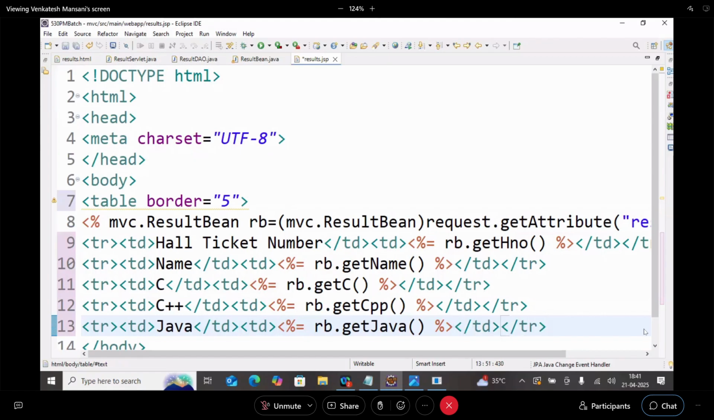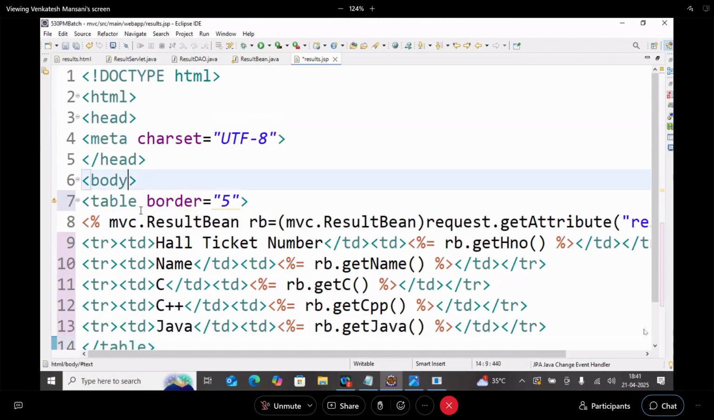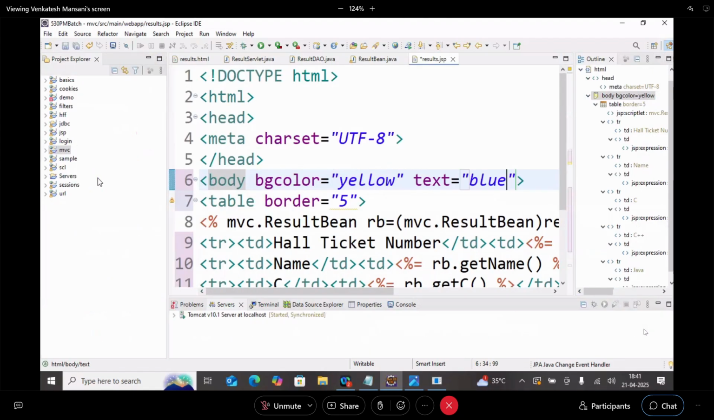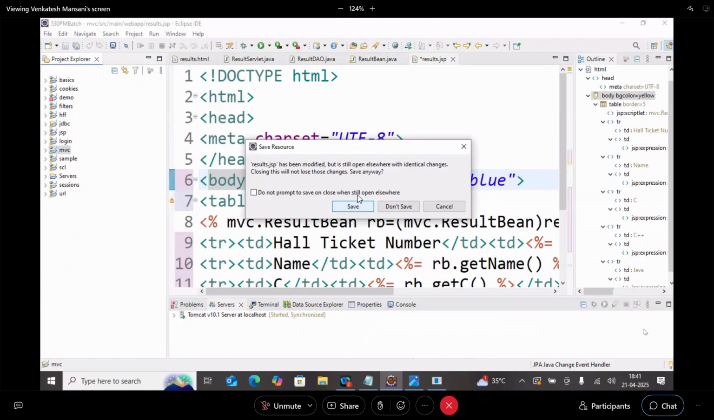See, now you observe the table close. Okay, background color if you want to attach. See, BG color, okay, yellow. Text color, suppose blue. You observe. If I run the program again, right click, run as, run on server, save.